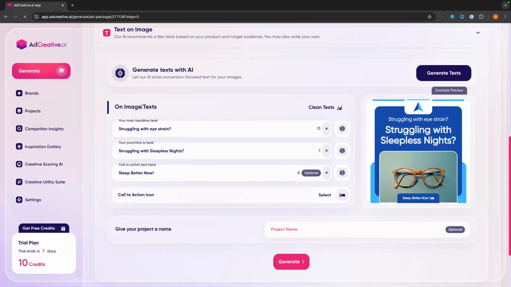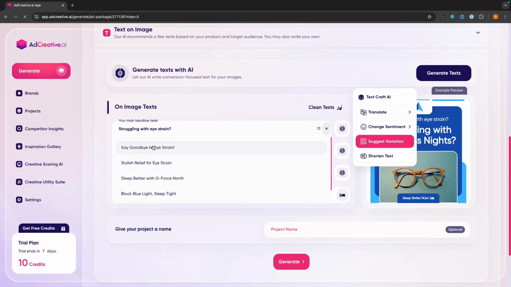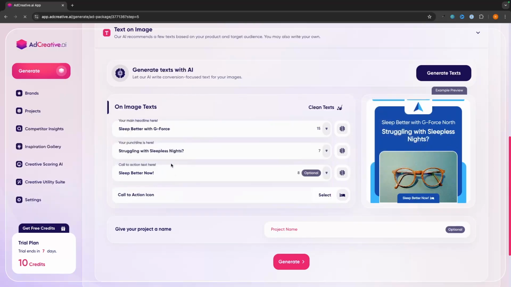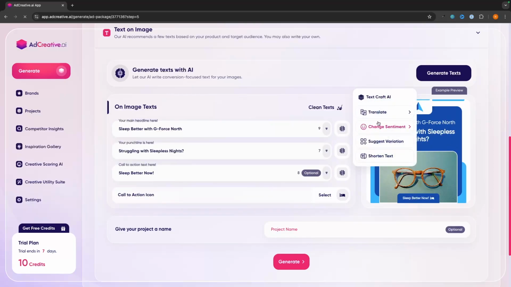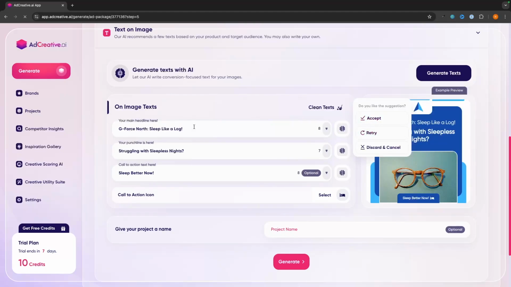And then we have the creative text. So you can either go through and do this yourself, or we can click on this brain icon and get AI to do this. We can just say suggest variation, and then it's going to rewrite this. So we can see all of these. Let's just choose this. We can also go in and change the sentiment and how this is going to sound. So we could maybe try humorous, and it's going to drop that in right there. Sleep like a log's not the best. Let's retry this. And perfect.